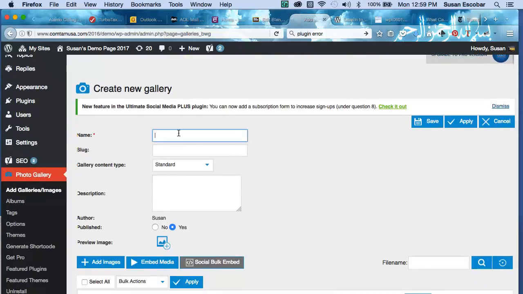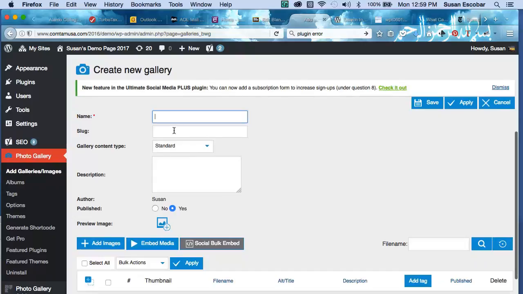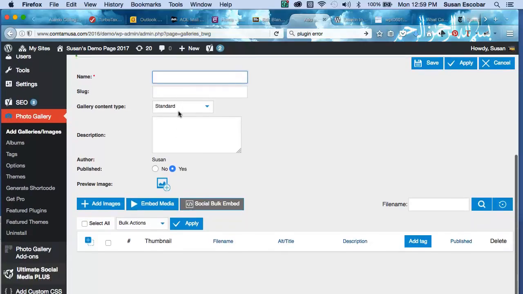And I can call it whatever I want. The slug is just a thing that goes at the end of the URL for that access. So I can call this Lake in Mexico, which is the one that I call the other one. It will complain at me since I use this already, so I'm not actually going to use it. So I'm just going to have standard gallery.